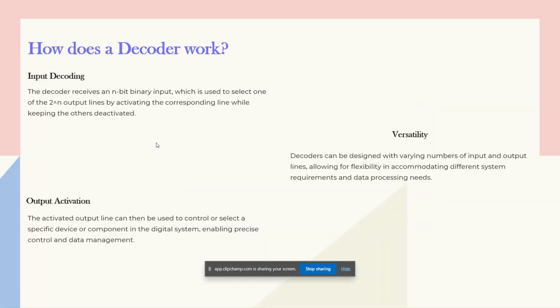How does a decoder work? Input decoding. The decoder receives an n-bit binary input which is used to select one of the 2^n output lines by activating the corresponding line while keeping the others deactivated.